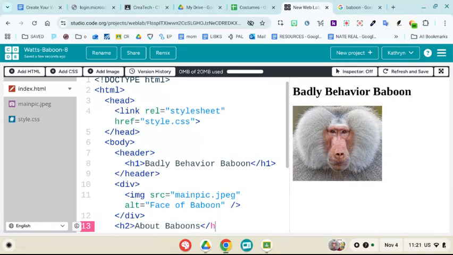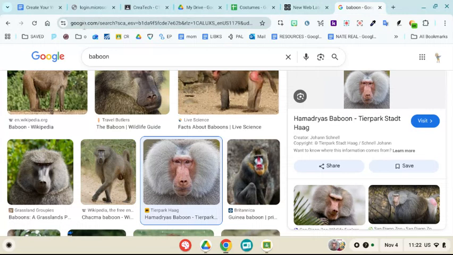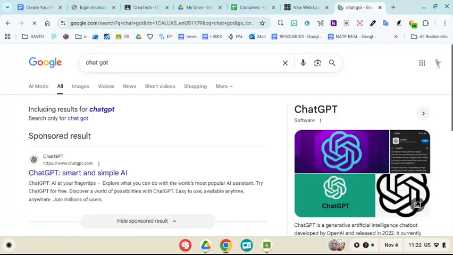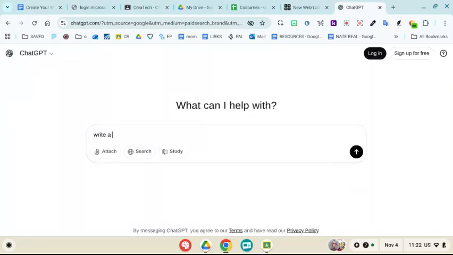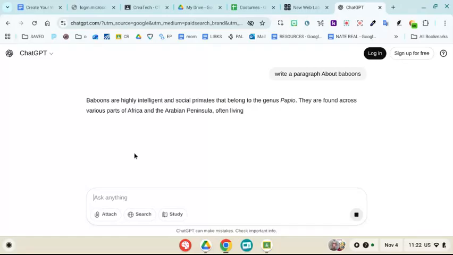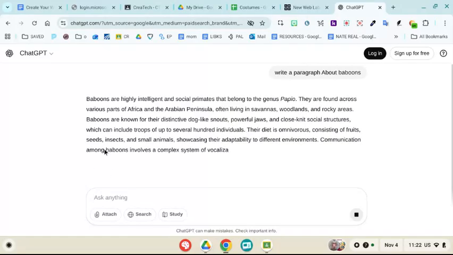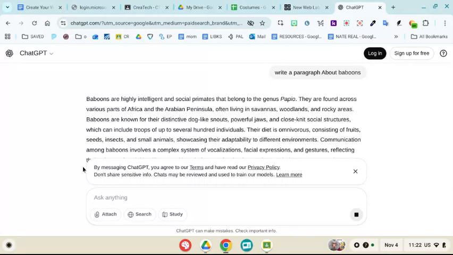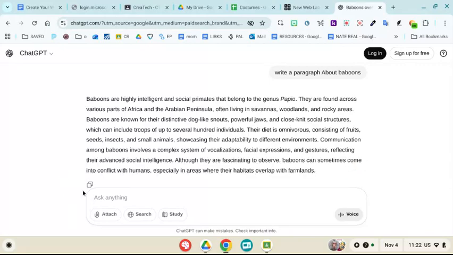Okay, to get our content, we're not going to write all this content. I'm going to have you go to ChatGPT. When you go there, simply say, write a paragraph. I'm going to copy this because we're going to do this a couple times. Control Z, copy. Write a paragraph about baboons. Okay, it's going to do that. Right away, I can copy by clicking right here, the copy button, copy, coming back to code.org.